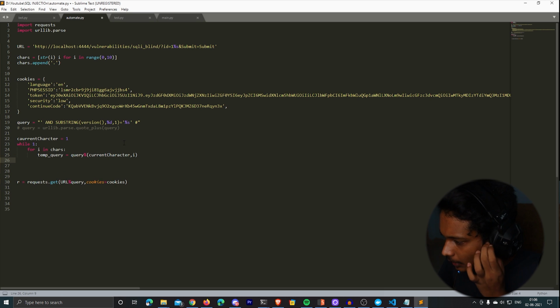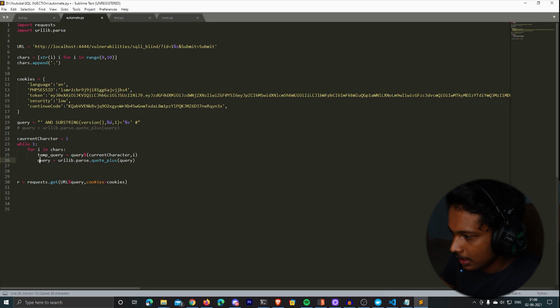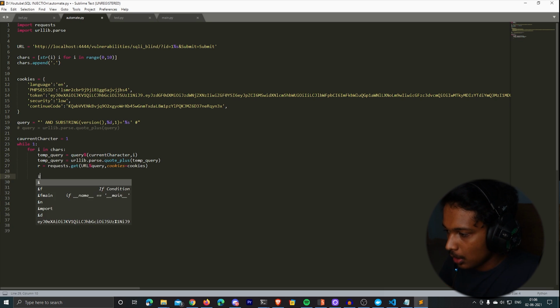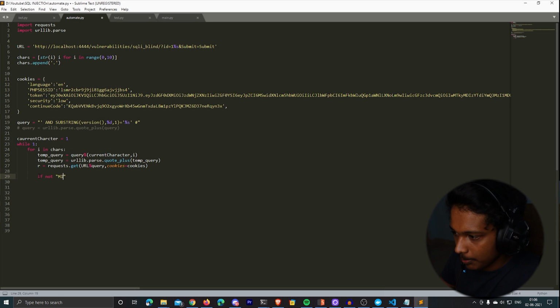Okay, so now what do we do? Now I think we need to URL encode it first. So I'm going to say temp query is equal to URL encode that temp query. So now I'm going to bring this in, request.get. Now I have to check if the string missing does not exist in r.text, which is the raw response text.